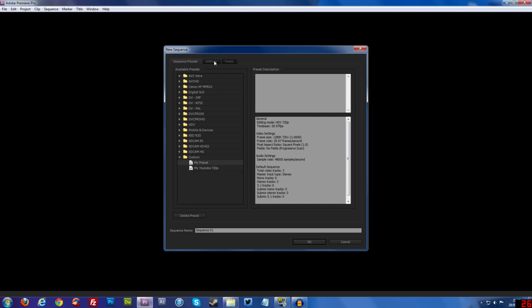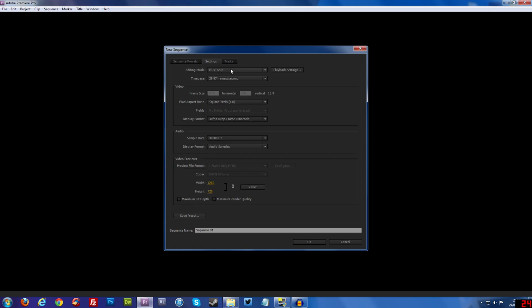But what you want to do is go to settings right there, and make sure all your settings on this tab here are the same as mine. So editing mode will be HDV 720p. You want to make sure that is that, and time base will be 29.97 frames per second.